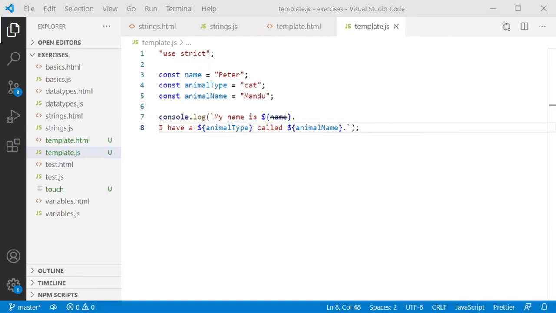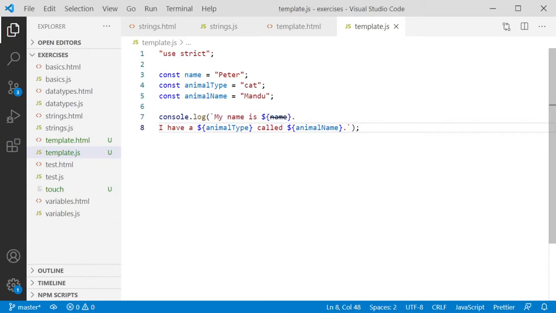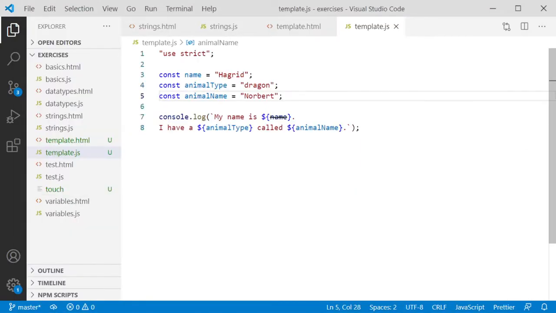Here's the code, and here is the result. My name is Peter. I have a cat called Mandu. And if I go back to the code here and change it so that it's no longer Peter, but say my name is Hagrid, I have a dragon called Norbert. And I take a look at that in the browser, then I should be able to see my name is Hagrid, I have a dragon called Norbert. It works. And if you have the same, then congrats to you.